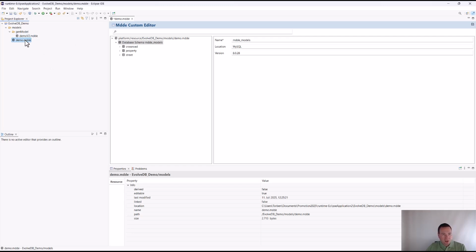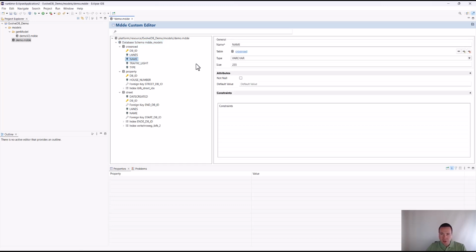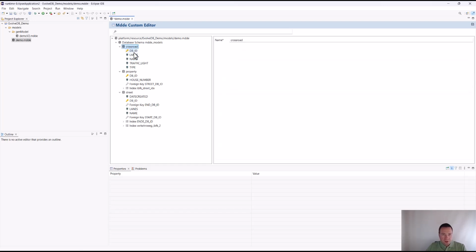Now let's have a look at the demo.mde file. The demo.mde file, as mentioned earlier, is the model representation of our source database schema, and our source database schema contains 3 tables, namely crossroad, property, and street. The tree editor on the left side is for seeing our model elements. And if I click on one of our model elements with a left click, a detail page opens on the right with all attributes of our columns or tables.